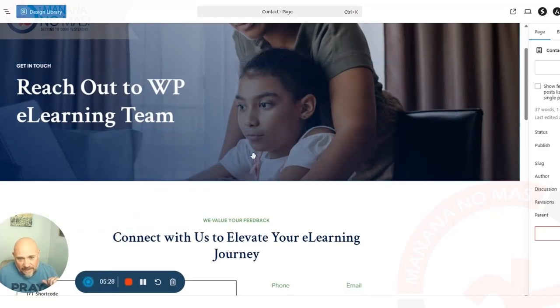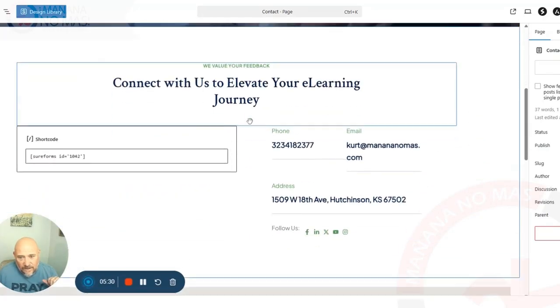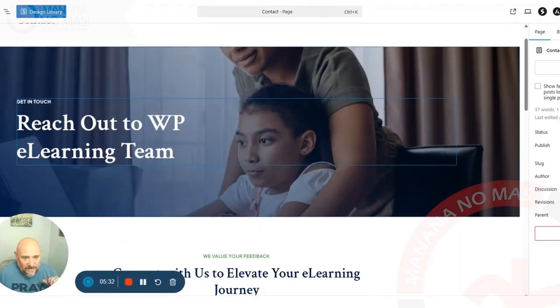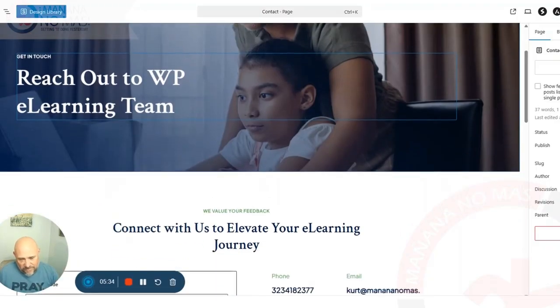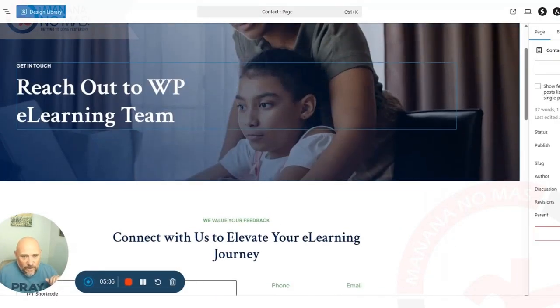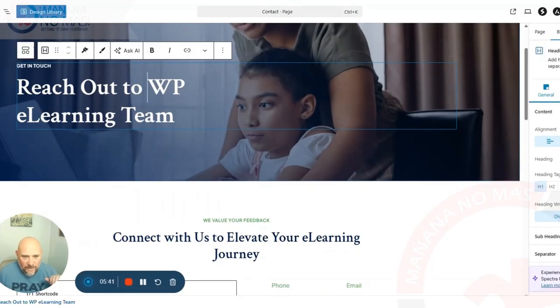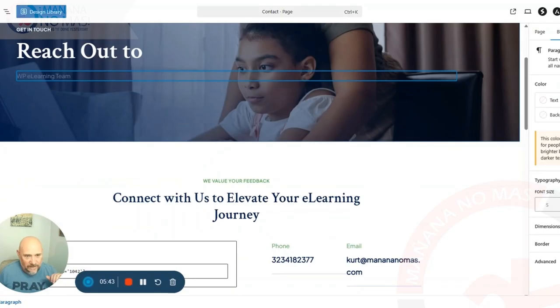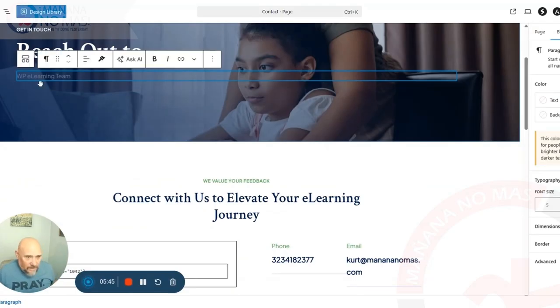So here's that image, here's that headline, reach out to the WP e-learning team. That's fine, right? Do I want it split up this way? Maybe instead of there, I want it to be like, reach out to the WP e-learning team. And maybe I want to make this, hold on.